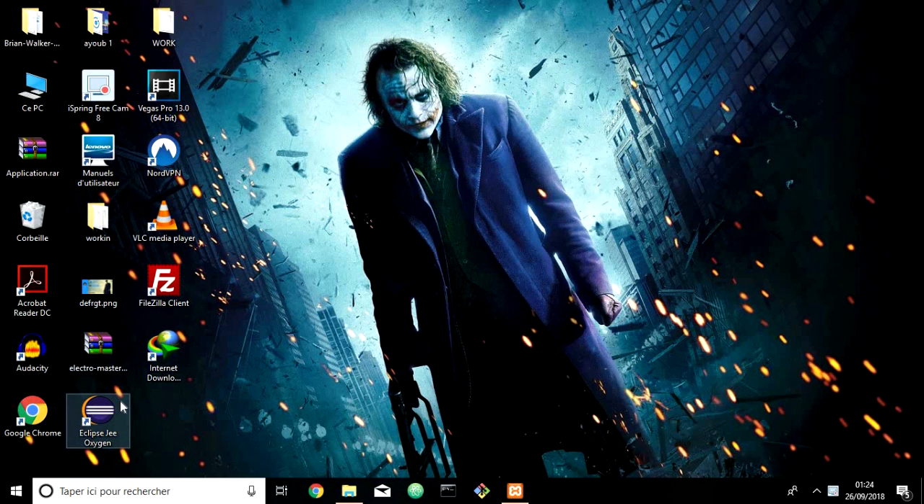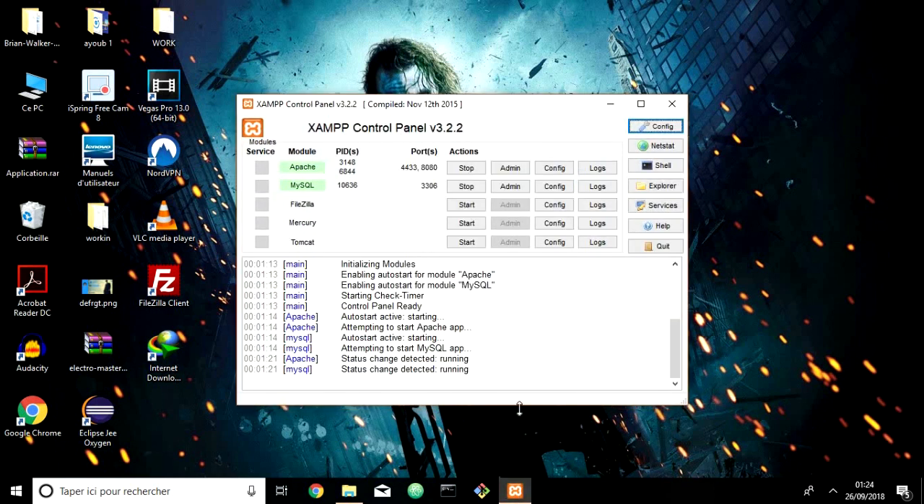Let's start now by describing the software environment. Basically, all we need is a local server such as XAMPP or WAMP for Windows and MAMP for Mac. We are ready to go.